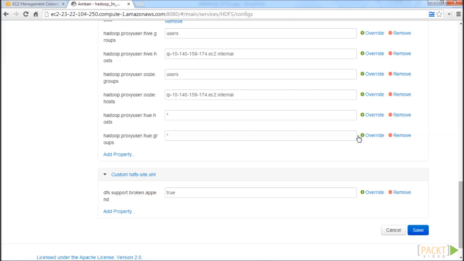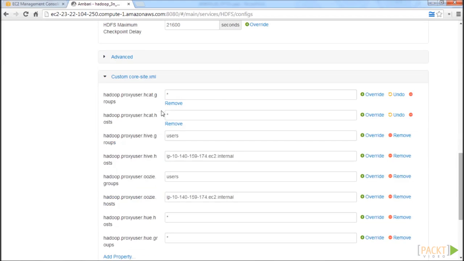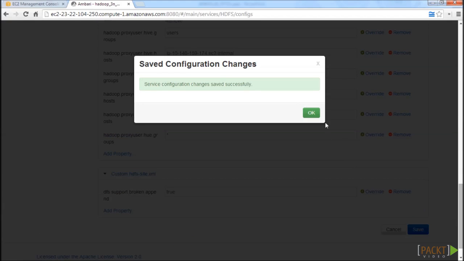We will also want to make sure that WebHDFS is enabled. If you check under the General tab, you will see a check mark for WebHDFS enabled. Make sure it's checked in your version as well. It usually is by default. Finally, click on the Save at the end, and you should get a pop-up saying everything was saved successfully.